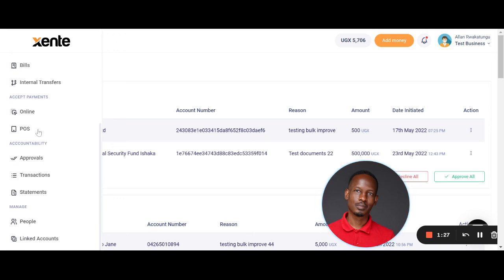Yeah, so that's it in a nutshell. You get awesome statements that come with all your documentation, very rich statements that tell you exactly where, when, and how every expense was done. Okay, so that's Xente in a nutshell.